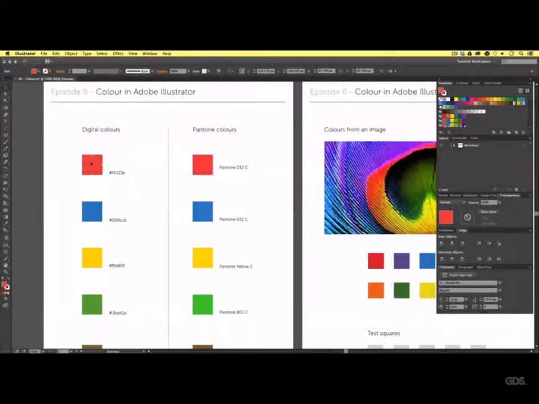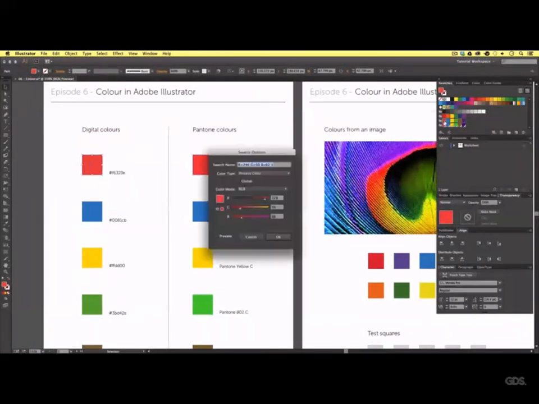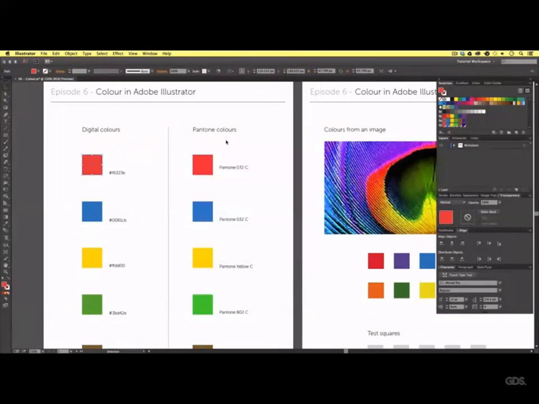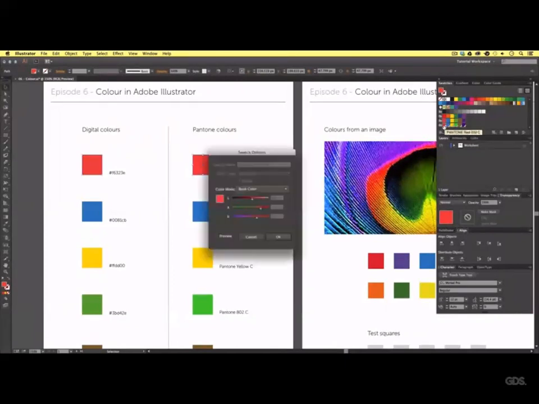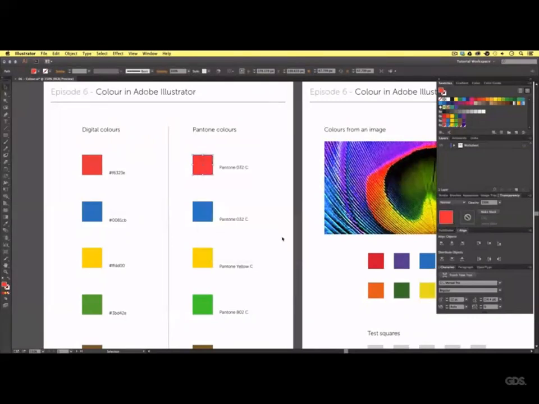Okay, so click back on the first example, come to the swatch panel and double click on it. We can see from the swatch pop-up option that this is a RGB color and we can see the values. Click OK. Next, click back onto the Pantone color and in the swatches panel, double click on that. Now this time we have different values in the swatch options pop-up and we can see that this is a Pantone spot color. Once again, click OK.